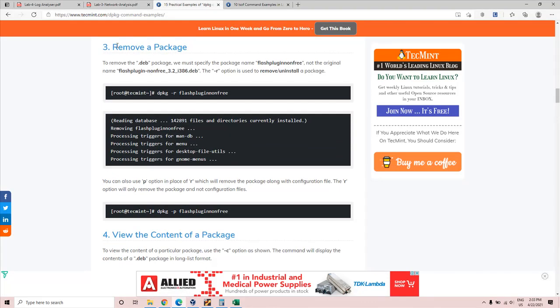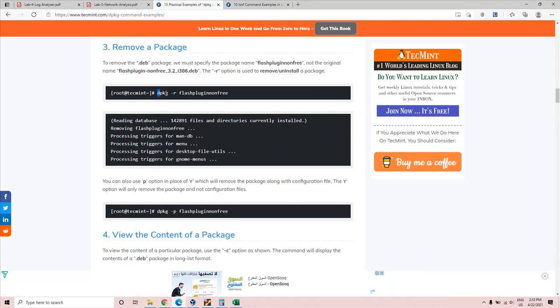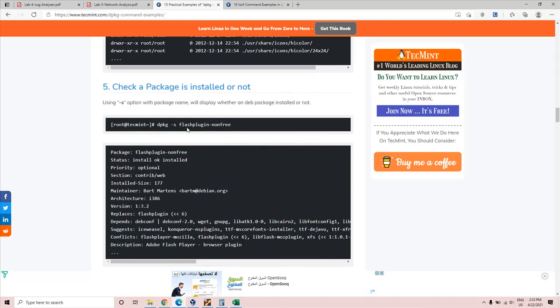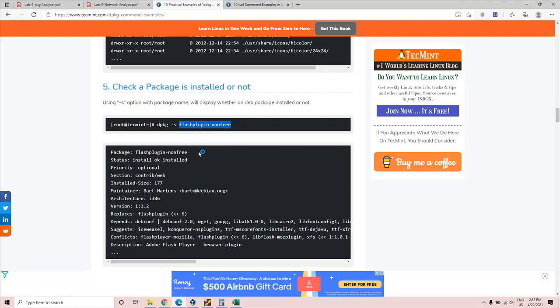And if you want to remove a package, this command can be used: dpkg -r, the name of the package. If you want to see the content of the package, dpkg -c, the name of the package. To check whether a specific package is already installed or not, you can use dpkg -s, the name of the package.